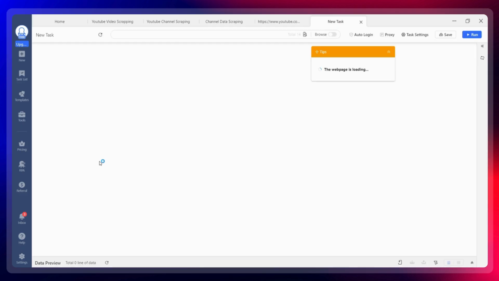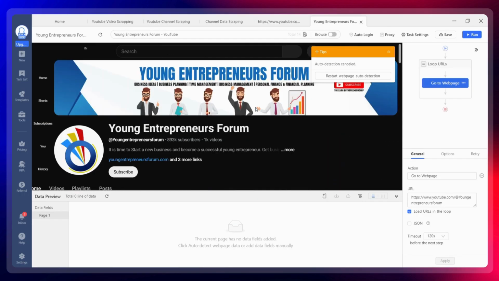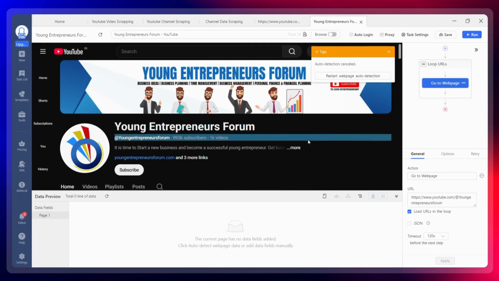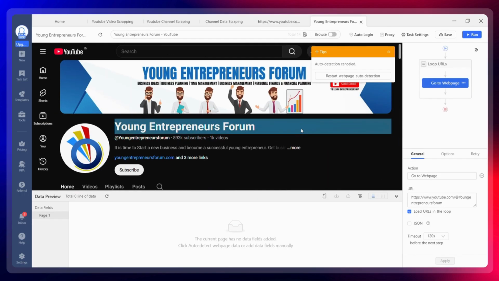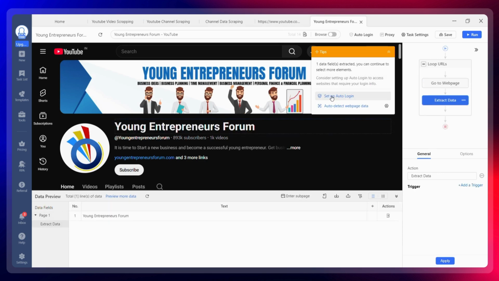So I'll click on save over here and it starts loading that particular web page. I'll again cancel auto detection because I already know over here what is the data that I'm looking for. The first thing that I'm looking for is getting the channel name. So I'll get that. As you can see here, I've selected that and clicked on text and I got it over here in the table.